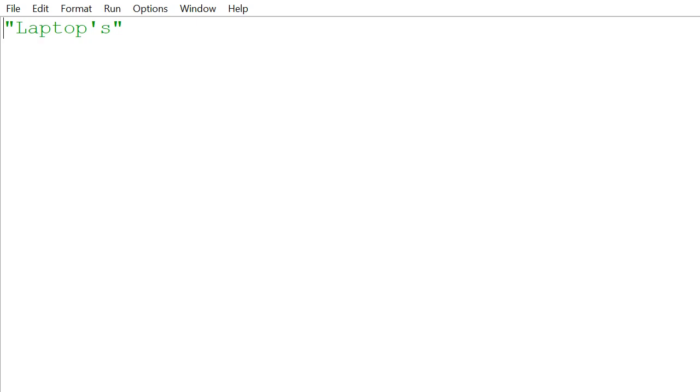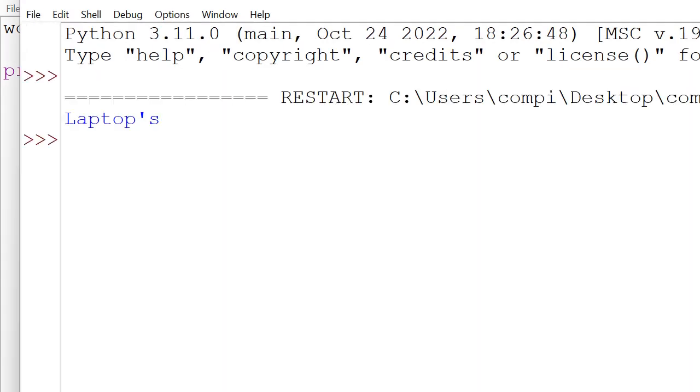So if we put that in a variable, for example, word is equal to "laptop's", and then let's print it out. So print word. So that would print laptop's.